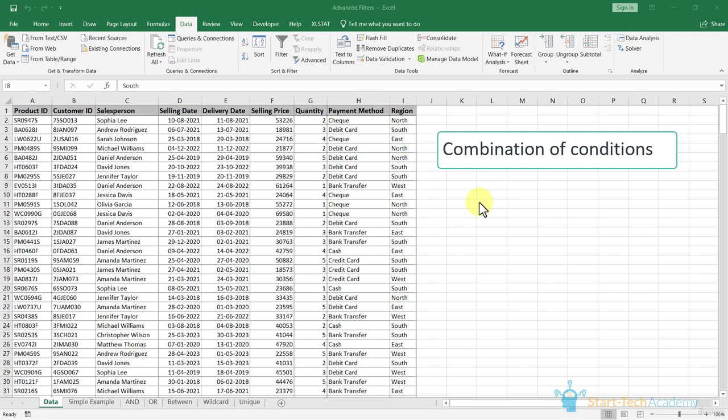For example, if I want to filter this data and get those rows which either have the salesperson as Sarah Johnson or where the region is North. When we want to apply such OR type of conditions, simple filters cannot be used. We will see how the advanced filter option can be used to apply such a combination of filters.